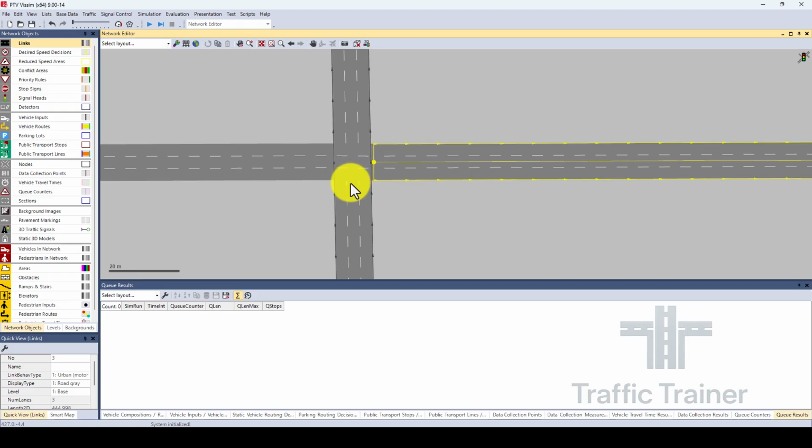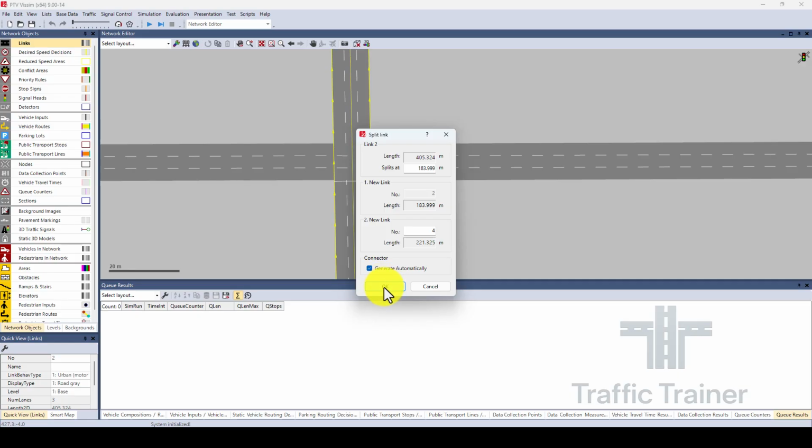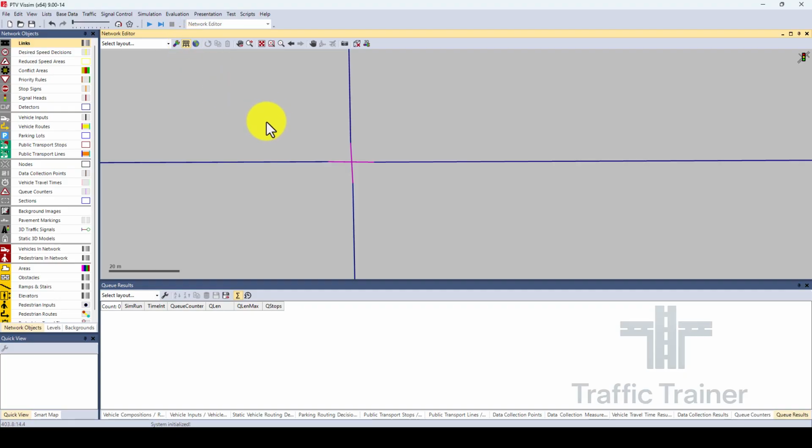Similarly, I will repeat this procedure at the connection of these 2 links. Right click and split the link. Click OK, and I will click on this link and drag this button from here to here. So what I just did is I have created a median in the section. If I go back to the wireframe option, you can see that now the wireframe is shown in purple color, indicating that this area is a junction or a median and not a normal link.